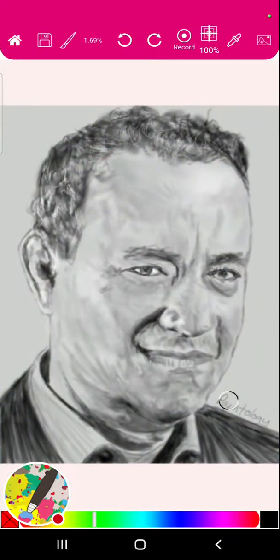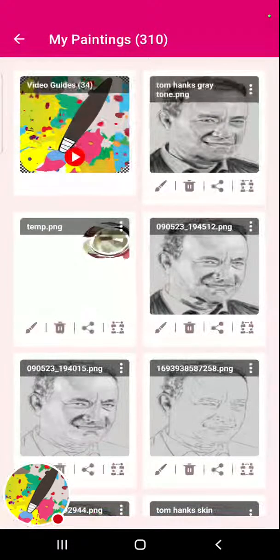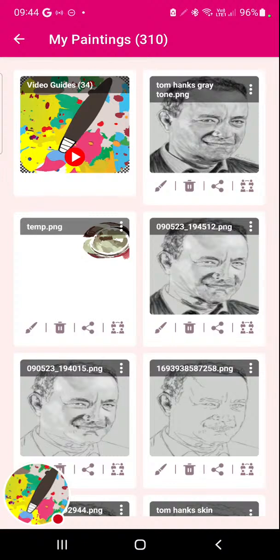And then you can load pretty much any image you want of your choice.